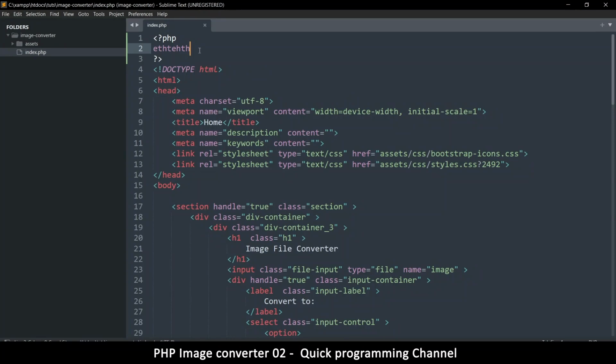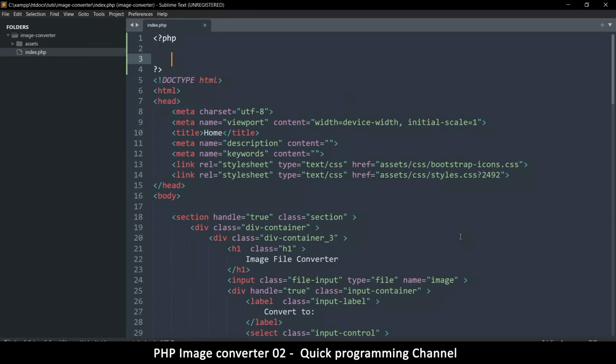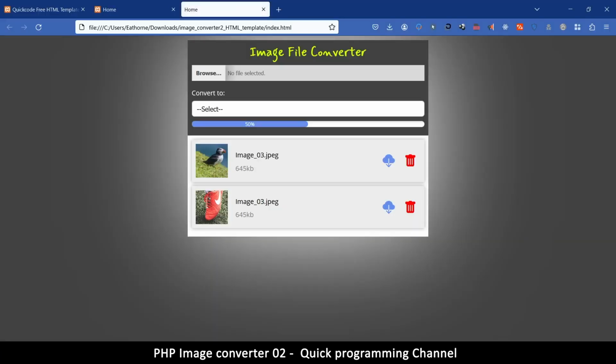Then it's going to know, because this time it will actually start as a PHP file. Okay, so there we go. We have our PHP there going on, but let's load our actual page.